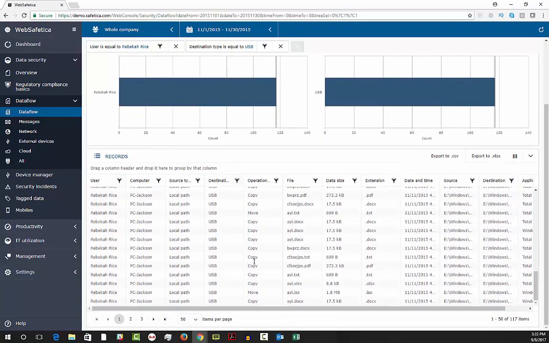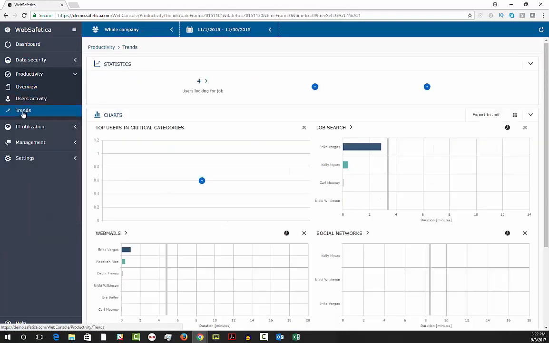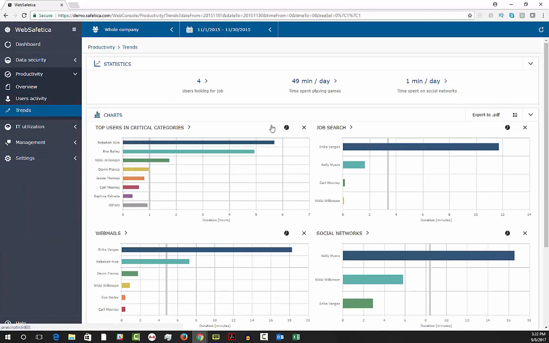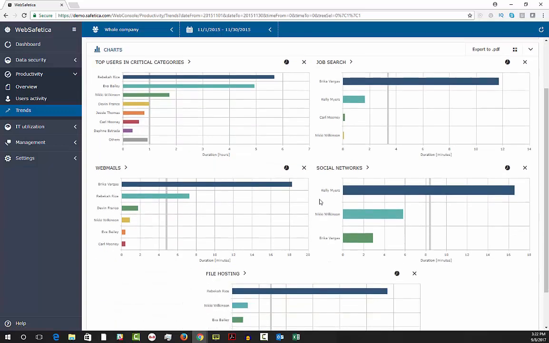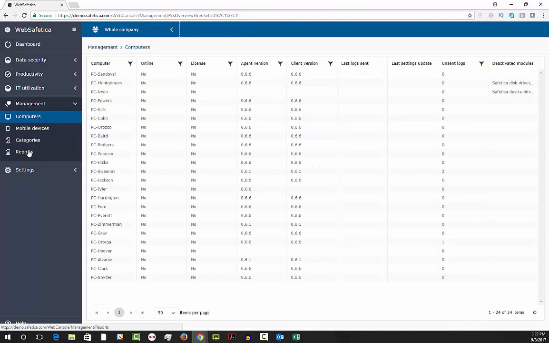But maybe I want to take a look at productivity. I want to look at trends in user behavior. And from here, I can see if an employee is going to a site that they shouldn't be going to, or maybe looking for a new job, or maybe using webmail when they should be using Outlook. Web Safetica also allows you to create your own reports. So this way, if you did have a manager that wants to see information generated in a report, you don't have to go into the Safetica console or even allow them into the console to generate it. They can do so directly from the website.